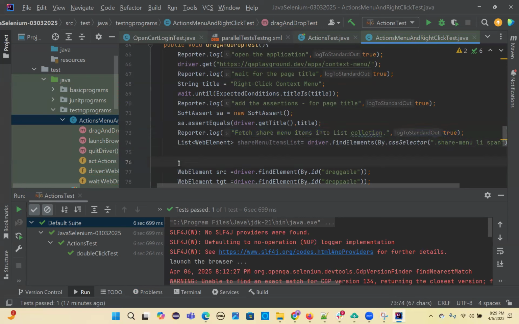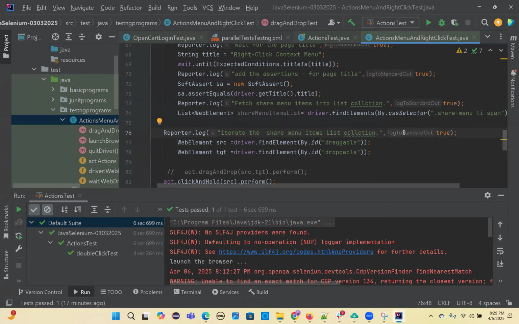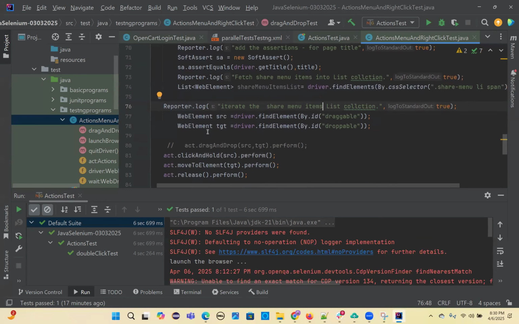So I'm going to iterate this, okay? Let's iterate the list collection, the share items. Okay, I'm iterating. But I think we already created actions. You don't need to create it again. I can reuse that.